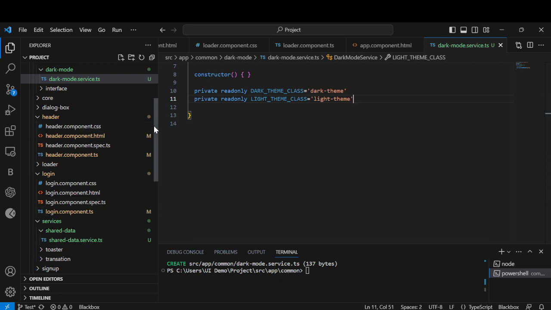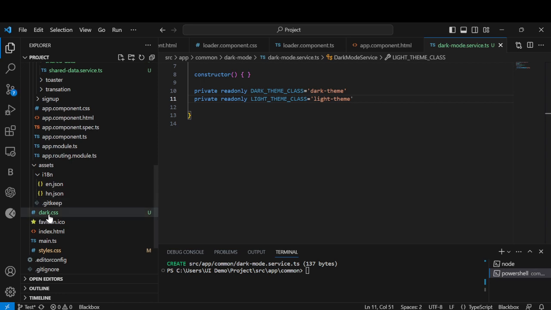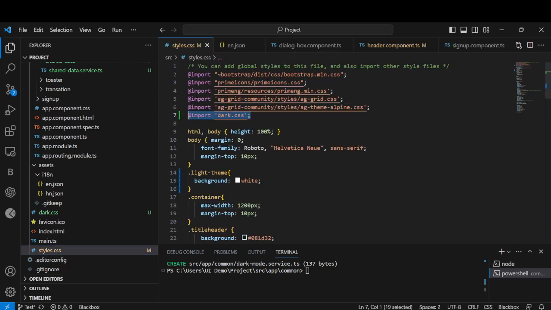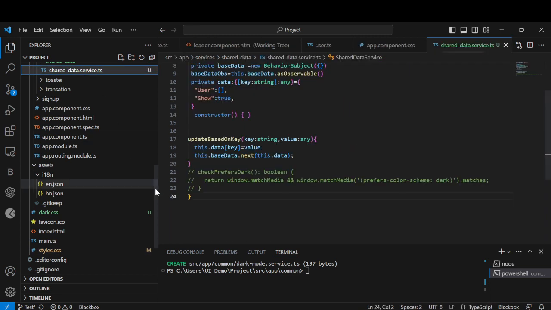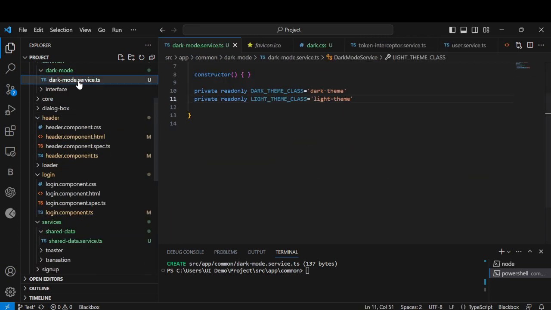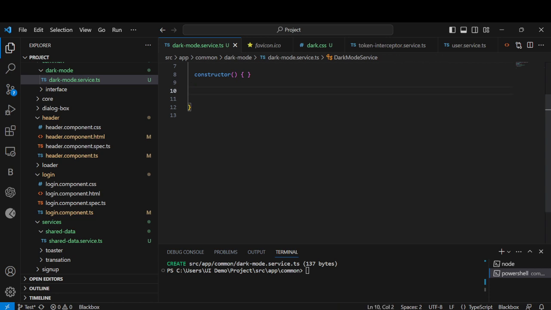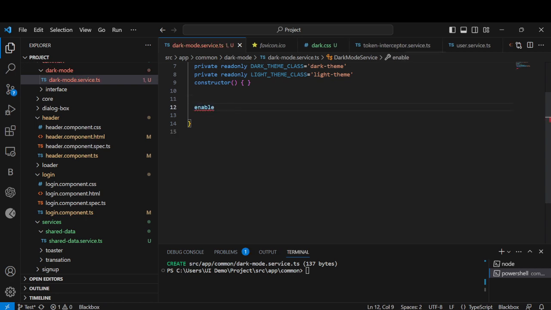So I already made a CSS folder here. Here you can see the CSS I have added for the tag, and one is the style sheet that is system defined. In this case I have imported the dark CSS. Now come to this part, the dark service. Let me add it before the constructor. I think we don't need a constructor here, but still we will keep it as a format. So now how you can enable the dark mode, let me apply this as a mode.